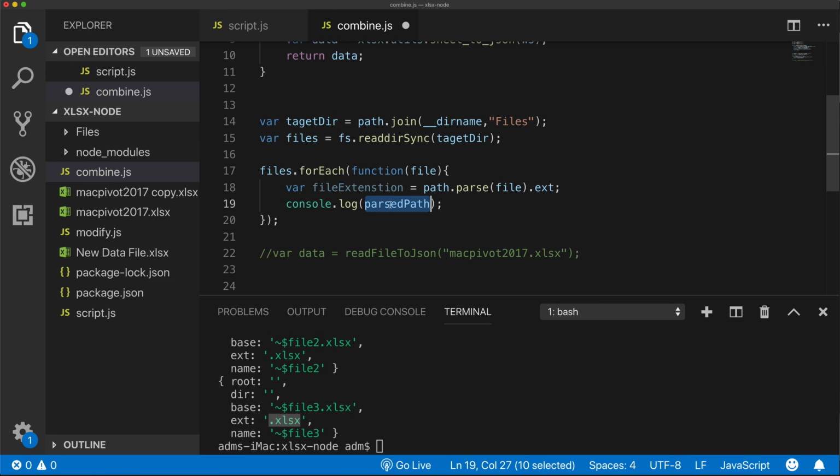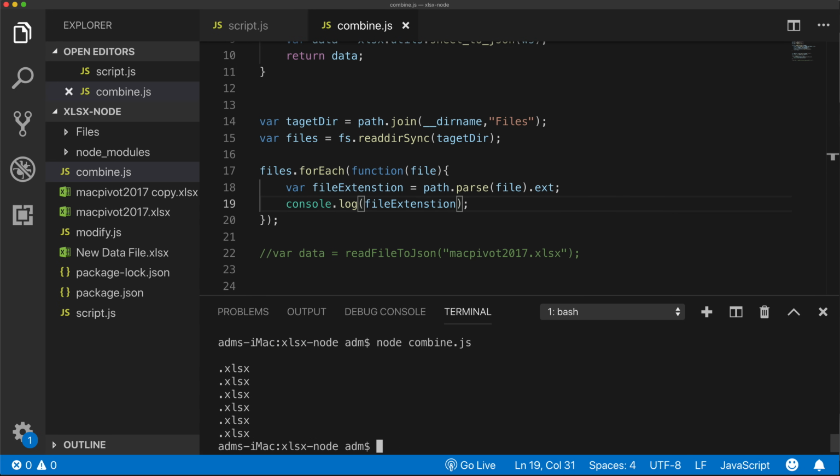I should be able to just run this and get the file extension. So I'm going to save this and run this again. See, it gives us the first one, this empty one, there's no extension. Then every other one is an Excel file. Which means now we can write an if condition.